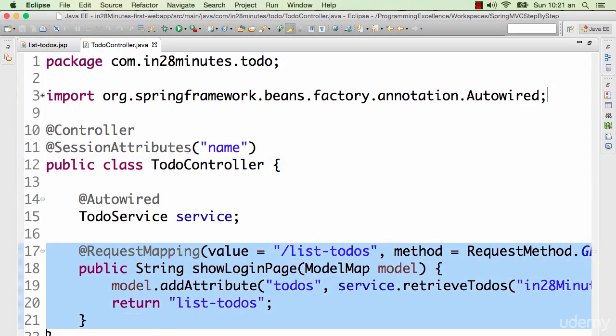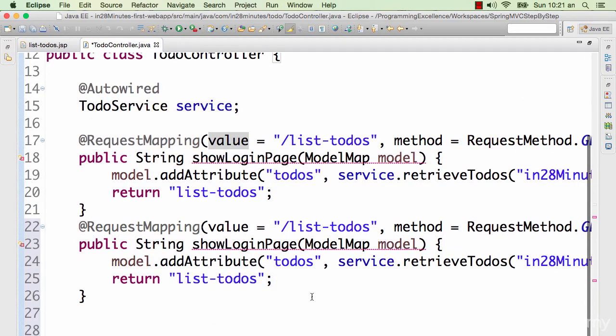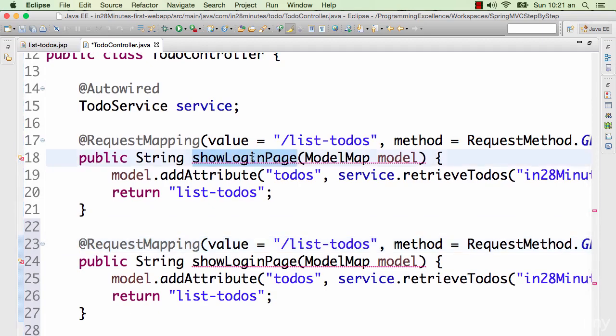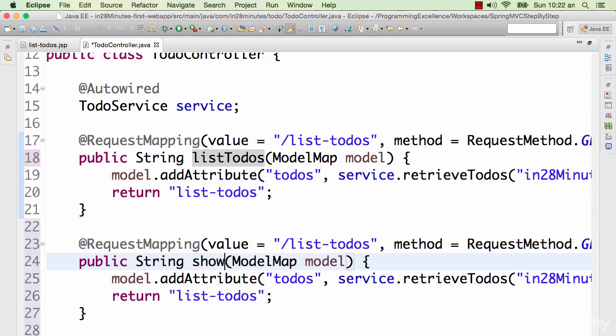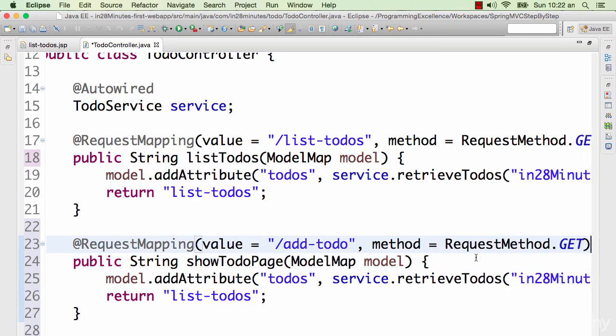I'll just copy that list-todos code in there. The URL which we should be using is different. Aha, it says show login page, list todos, show todo page. And I mean, the name of the method really does not matter. What matters is what is in here. So we want to add a to-do. So add-todo, and method is equal to RequestMethod.GET.